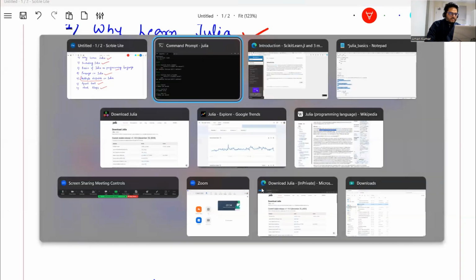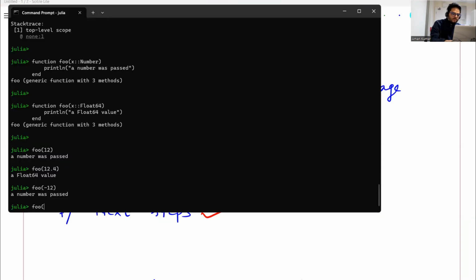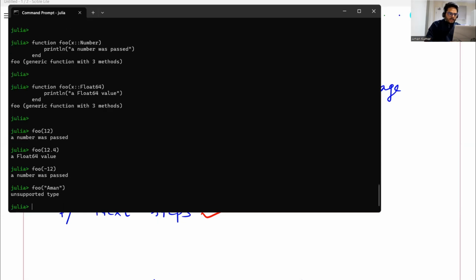So let me pass a string actually. So foo and let's say Aman, unsupported type. So what we can see here is the same function is behaving differently in different circumstances based on what you are calling the function with. Okay, this concept in Julia makes Julia very powerful.